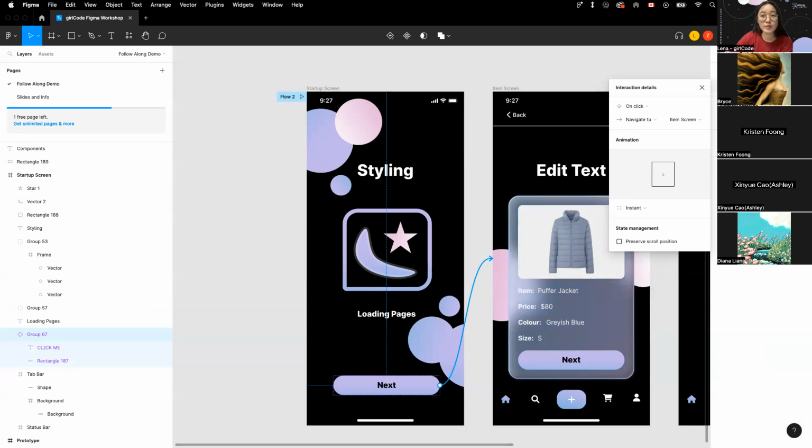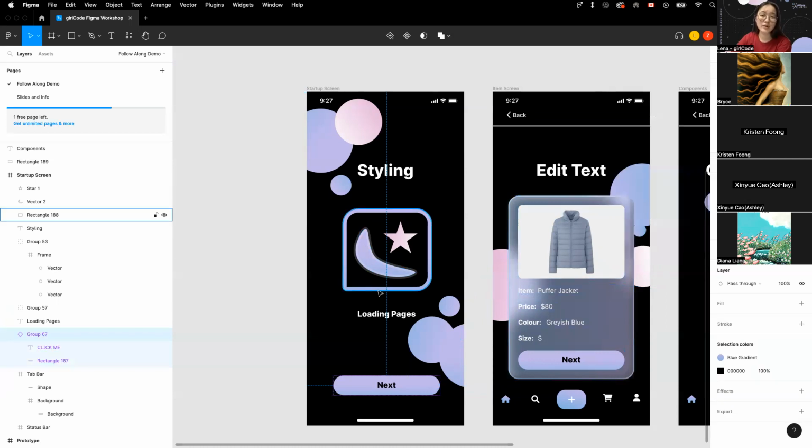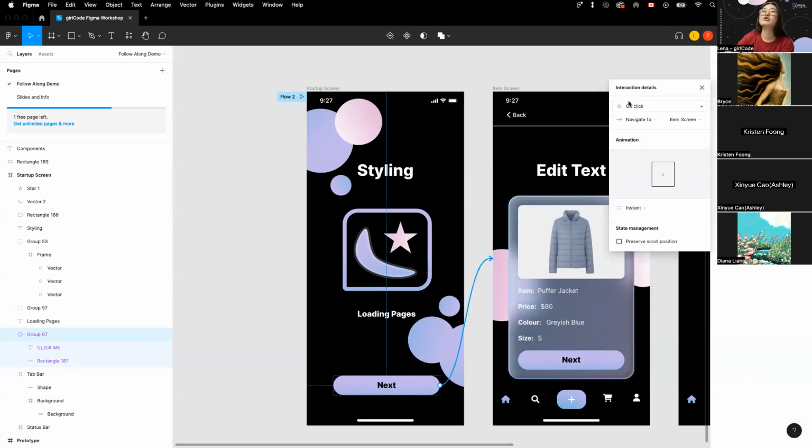And this only shows up in the prototyping panel. So let's say if you wanted to go back into design mode, you don't always have these annoying arrows in your way. It only shows up in prototyping.